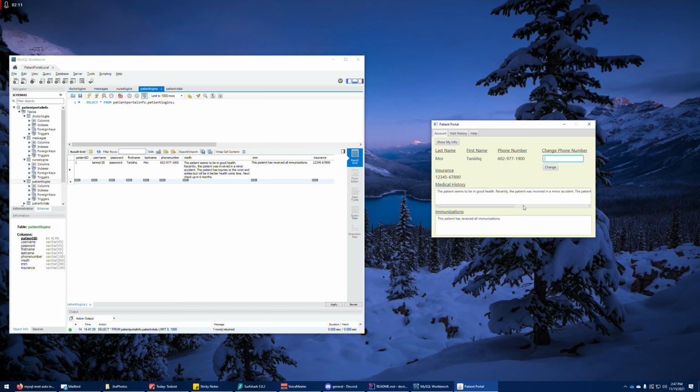The patient can choose to change their phone number, so let's change the phone number to 623-523-2810. Change. See that it's updated. We show the info. We see that it's updated here, and update the database, and 623-523-2810, and it was changed.